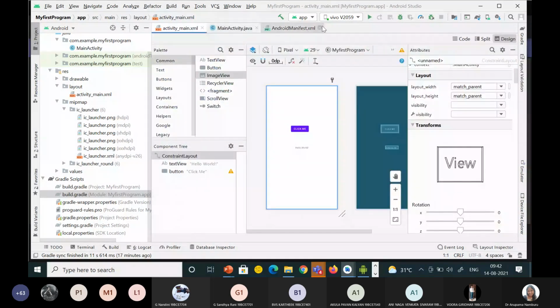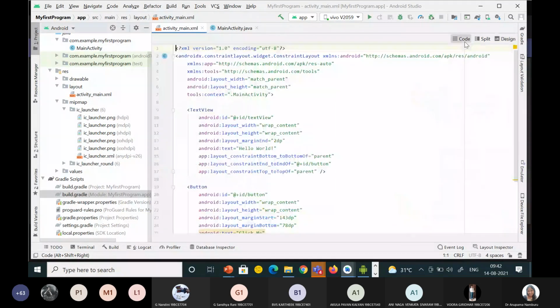Now the important things are the activity_main XML file and the MainActivity.java file. If you click on code, see, you are doing this design like this, right? The same thing you can do in the coding part.